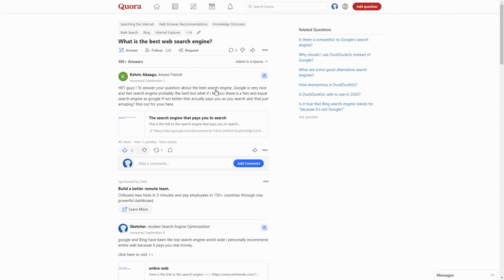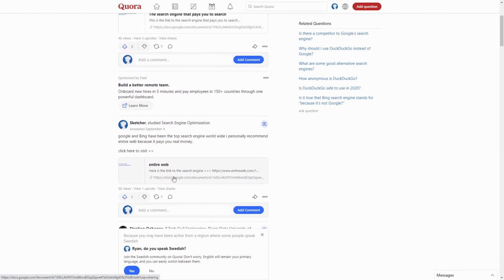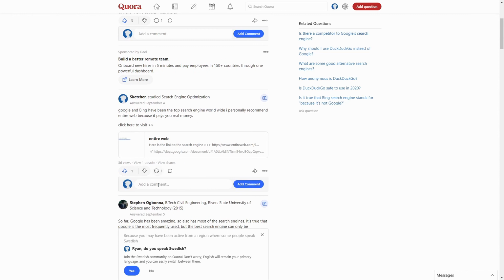So as you can see right here, you just want to take exactly what you wrote in that document and comment it right here, and that will get people to click on it. As you can see, a lot of people have answered. Someone has already used EntireWeb. Now if someone's already used it, you don't really want to put your link. You can, but I would recommend not to, because you will not get as many clicks, but you may still get some clicks. As you can see, this guy right here got like 1 upvote and 1 share, and he's literally just posted his site.